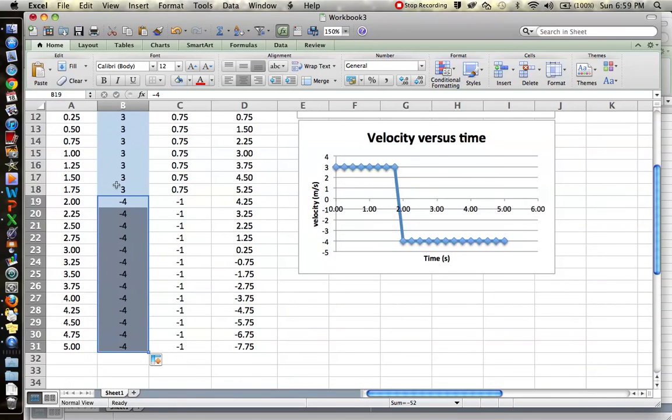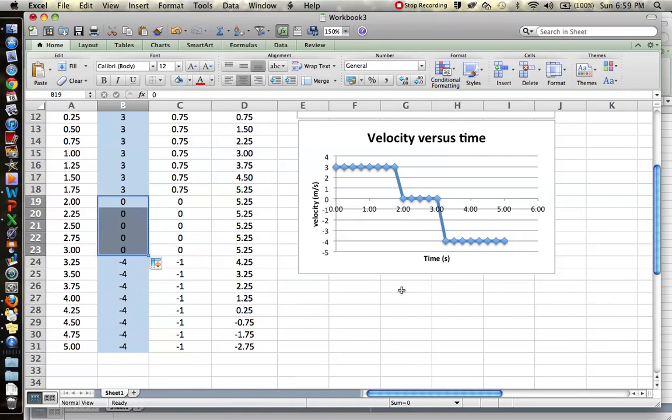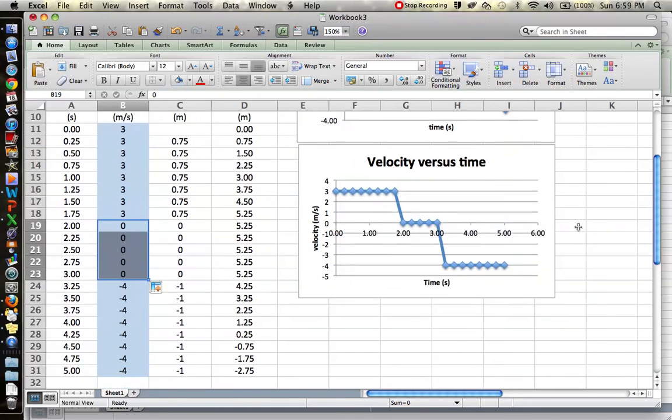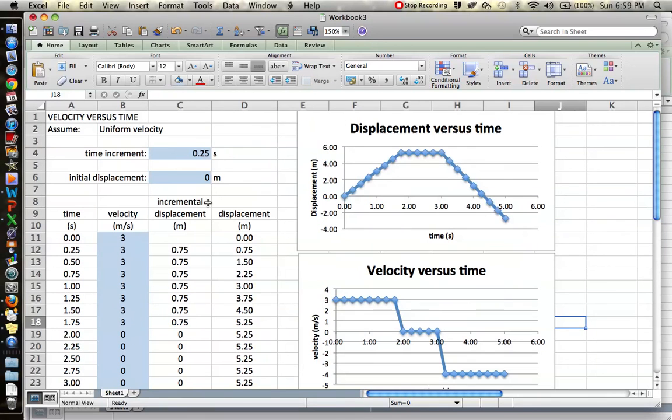We could put 0 here, so we stop for a while. There's 0, have a little bit of a rest, 3, then 0, then -4, and so displacement becomes going away from the reference point, stopping for a while, coming back, and continuing on. So you can try all different numbers and see what stories you can come up with.